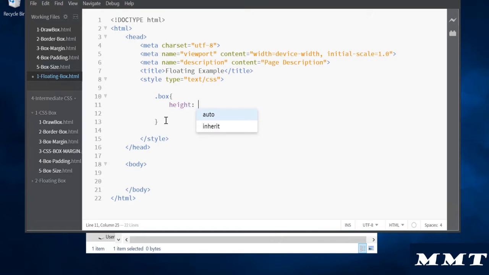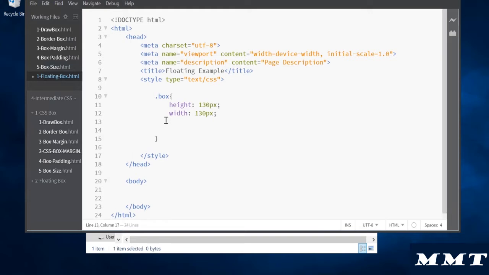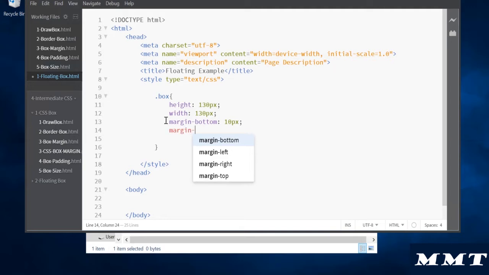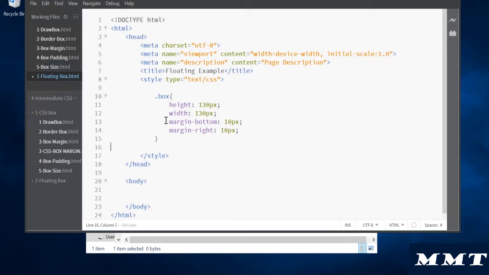So I'm going to say height is 130 px and width is again 130 px. We're going to have a margin bottom of 10 px. This is a margin, not padding. Margin means having space between the boxes. And we're going to have a margin right of 10 px. So we have a box.